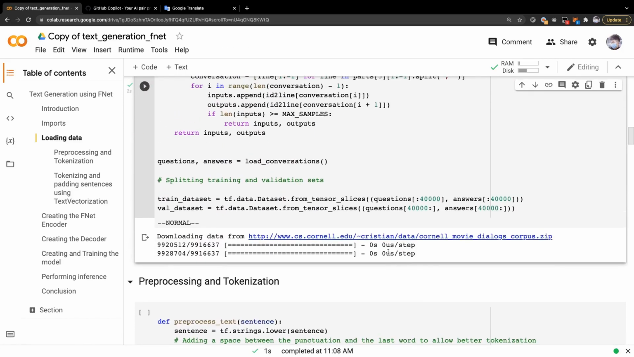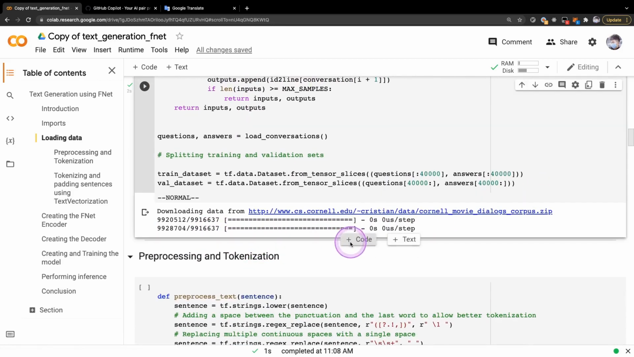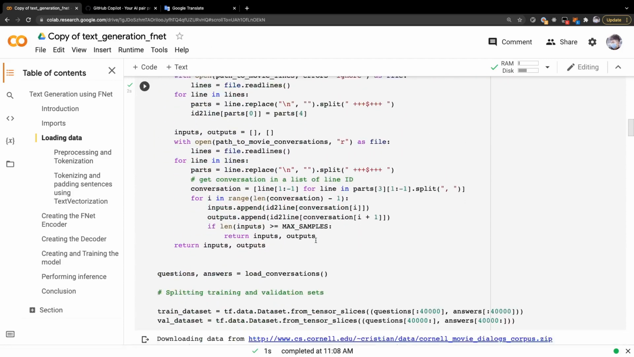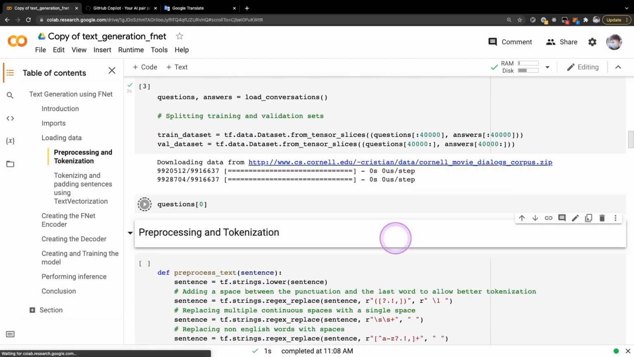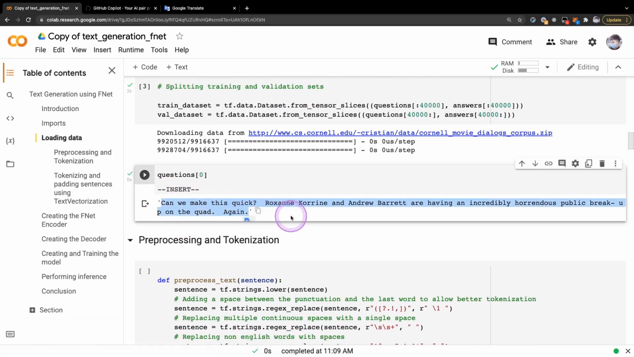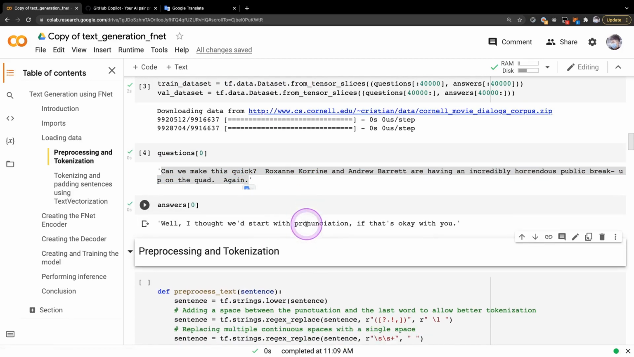Okay, after running, it should be set up, but before he goes any further, I'd love to add a code block here, since I want to know what kind of data we eventually got. So let me just look at the first element of the questions. Here we go. It's just a string. It's just a sentence, nothing else. If we print out the answers, the first element of the answer list, we will also get a sentence.